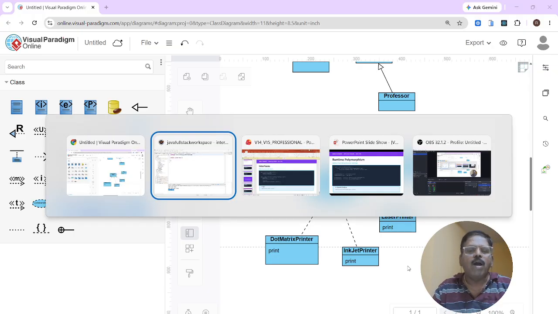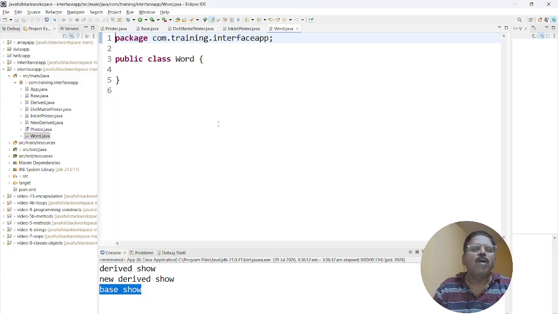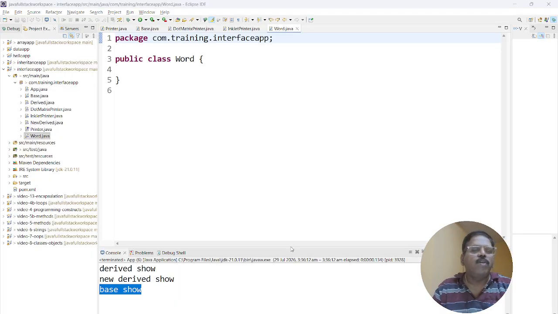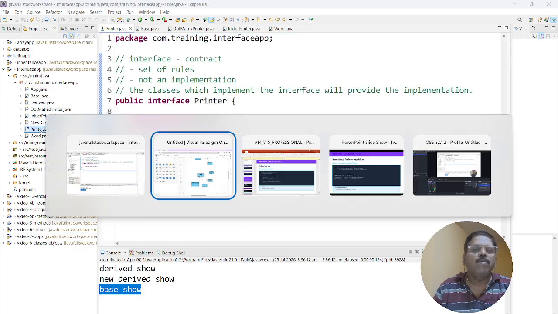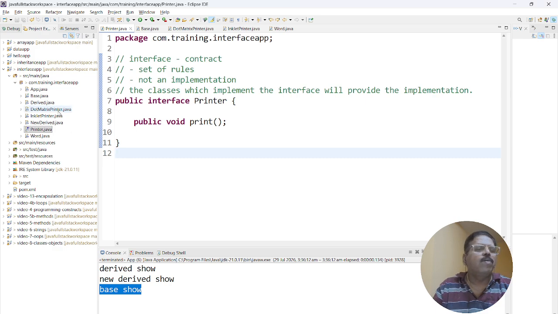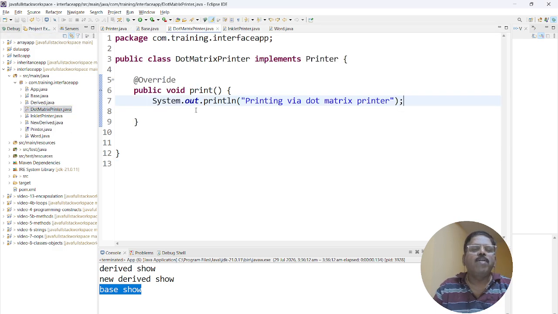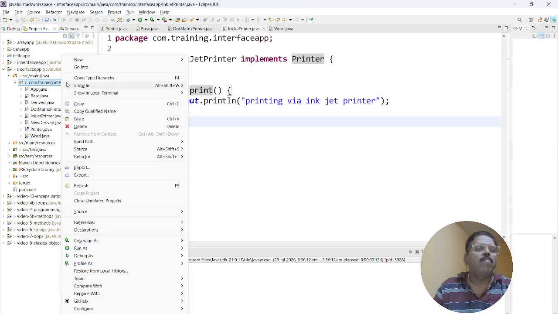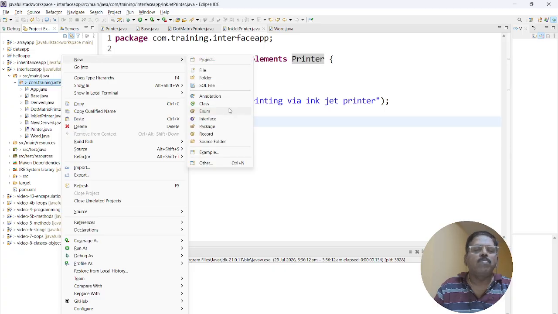Now this is where I am in doPrint. If you see here, I have the Printer interface with the print signature. I have the DotMatrixPrinter with the print implementation, and the InkjetPrinter. Now let me implement the laser printer.